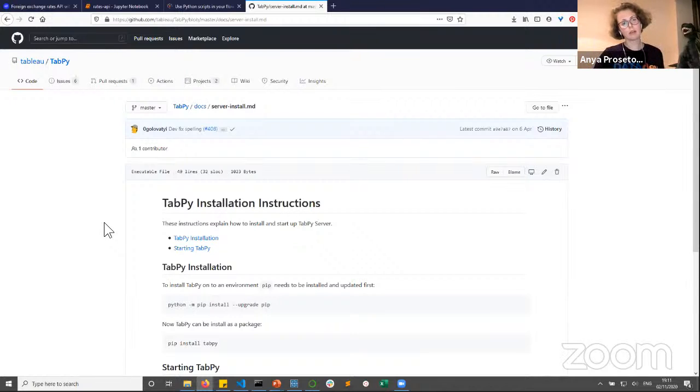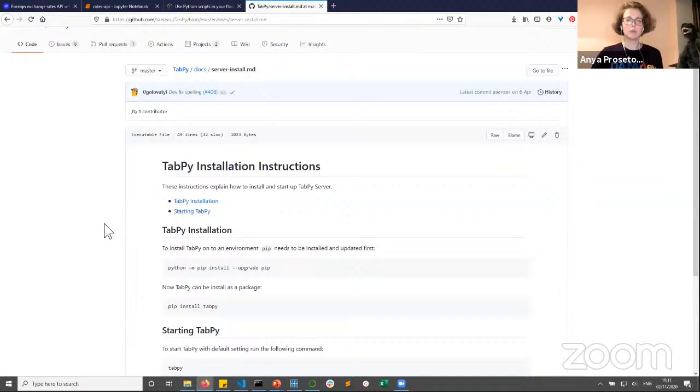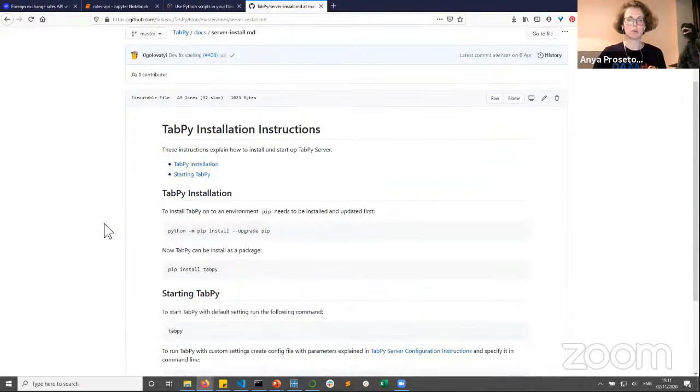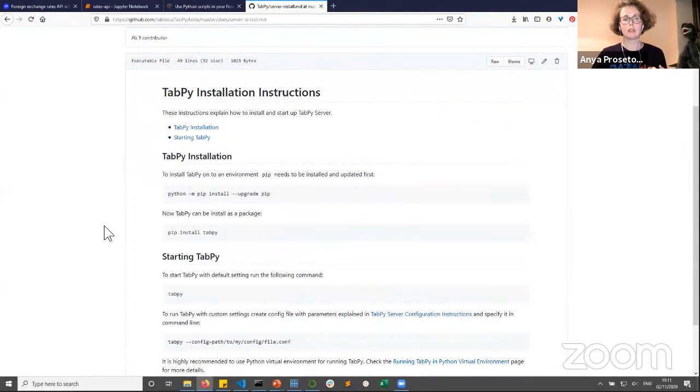I have my Python installed already, but if you do need to install TabPy, you can find more information in Tableau's documentation on TabPy, and it can be quite easy.